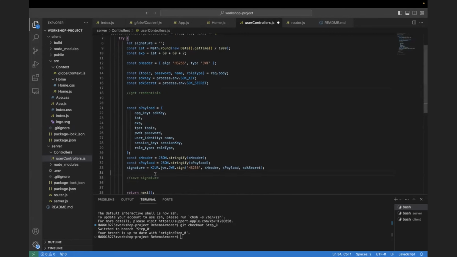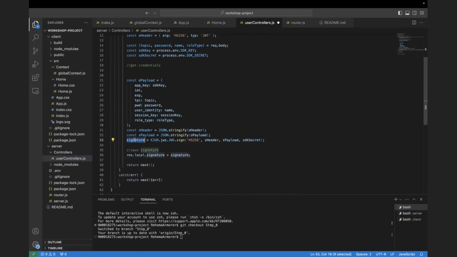So we're going to move on to the last step that we have on usercontrollers.js. And this is going to be saving this signature that we just generated to an object that we can access on the front end. So we're accessing our res.locals object, and we're going to add in a value signature. We're going to save this created signature value into this object right here. So on my line 36, at the end, I have added in res.locals.signature, and I'm saving it right before I return next.